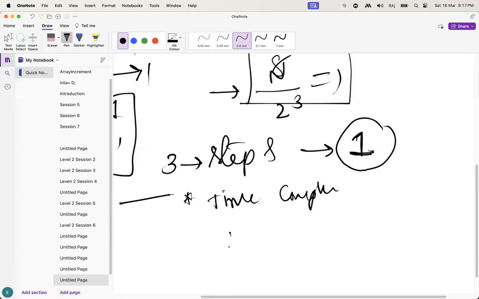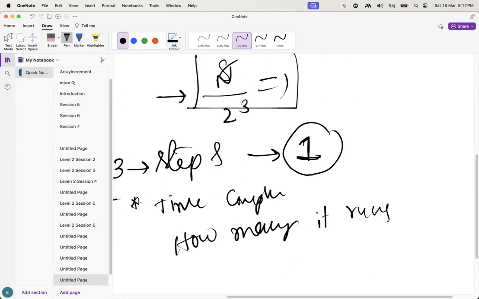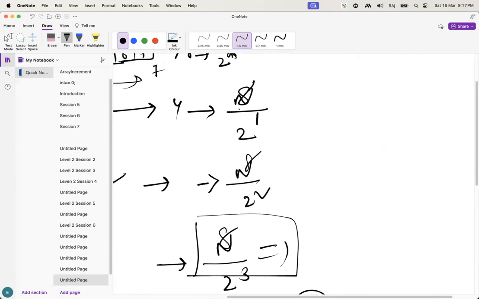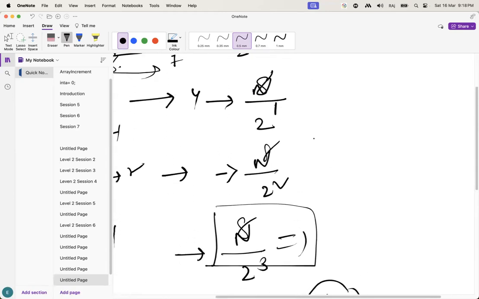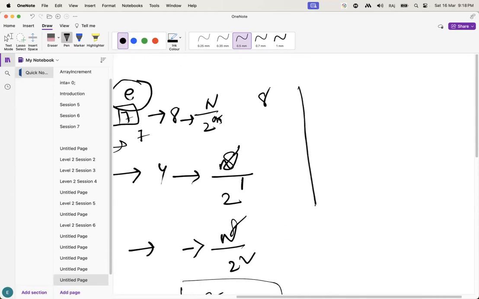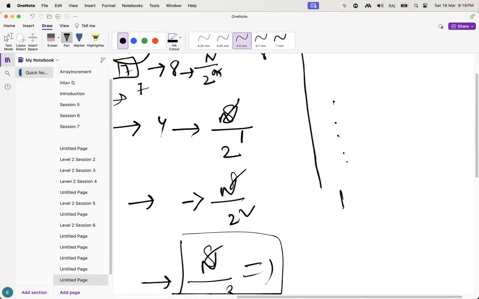Time complexity means how many times it runs. Guys, understand how many times it runs? Here we have only 8, so it runs 3 times. Let's suppose we don't know. So what will happen? It will run up to n by 2 power k times, right? This k means the number of levels.